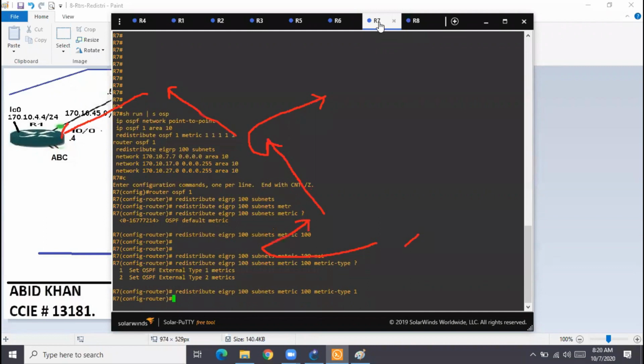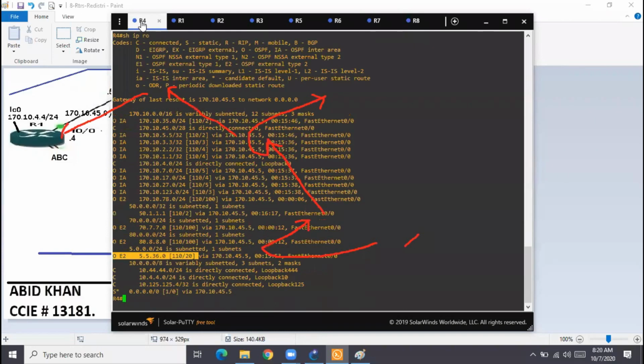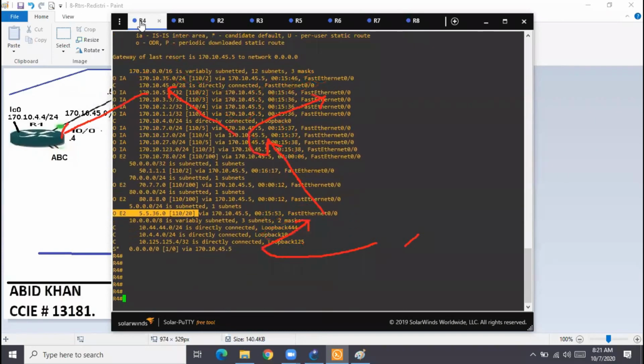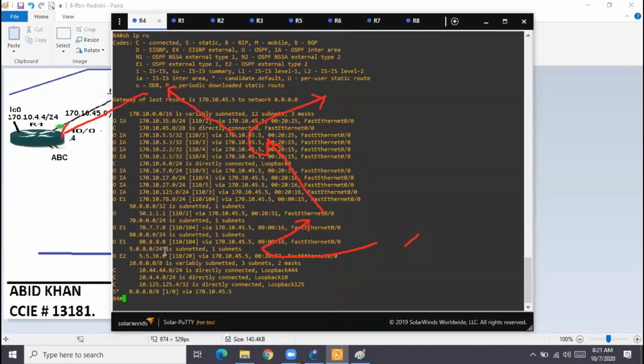So now once I've done this command, first of all, if we go back to R4, I repeat the command. Instead of OE2 now, we'll see all the routes coming from R7. They will change. The tag will change. Now it will be displayed as what? See, E1. See, two routes coming from R7, they got changed. Why is this one still E2?